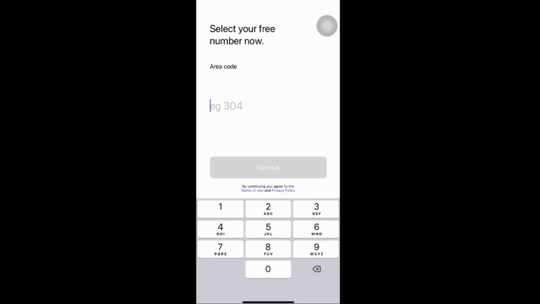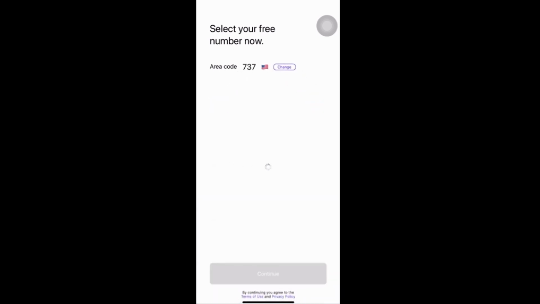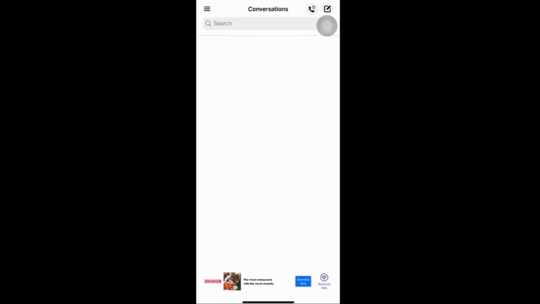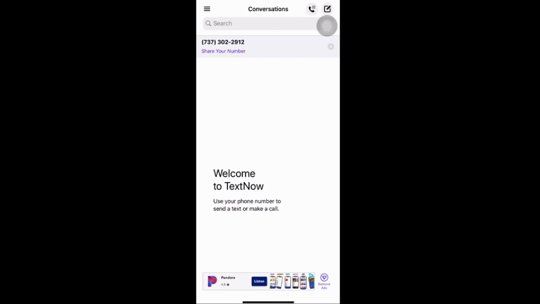After signing up with your email ID, you have to select your area code. I am using 737, which is specific to the United States, and continue. Then select any number from this, then continue. So here your international number is ready. Now copy this number.